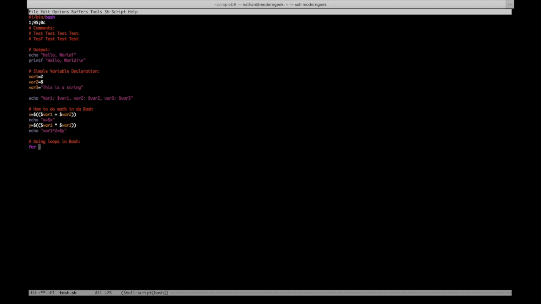So for is the keyword to get a for loop started, and then here is going to be that variable that runs on the range, the current range value. So for i in, use open bracket, close bracket to specify a range, and then in here we're going to put a range of numbers.